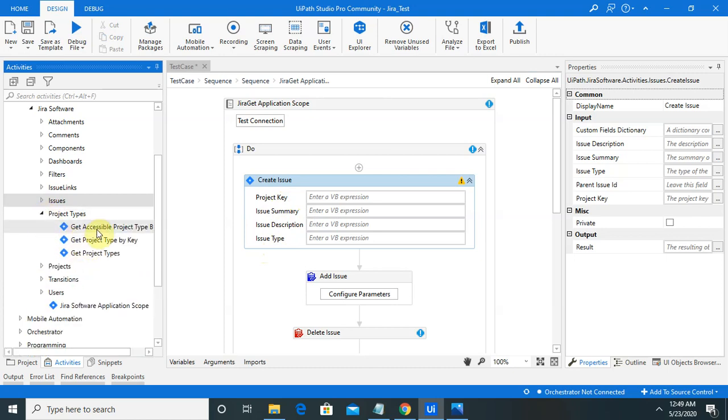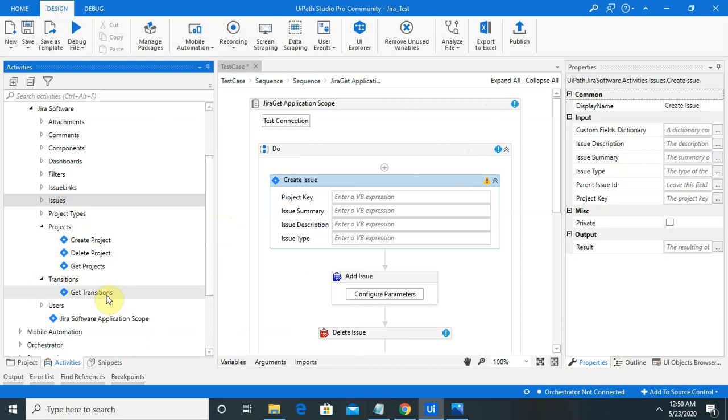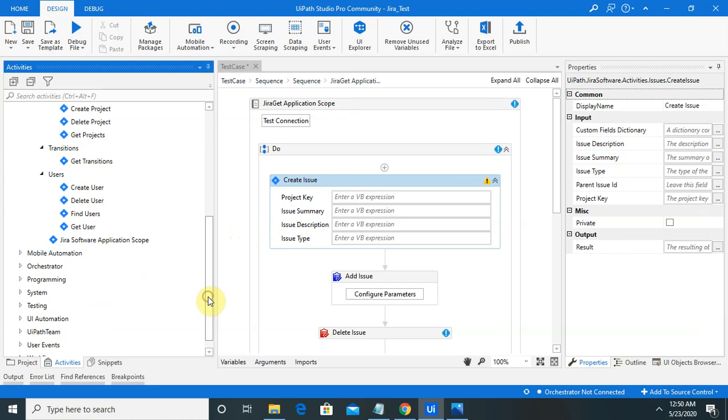Project type. So in the project type, we can get the accessible project type by key, get project type by key and get project types. There are other options for the project: create project, delete project and get project. Transition, if I want to see the transition, I will do that by selecting these activities. So these all, if I want to create a user in my project, or if I want to delete any user or provide additional access to the user, that is also possible.